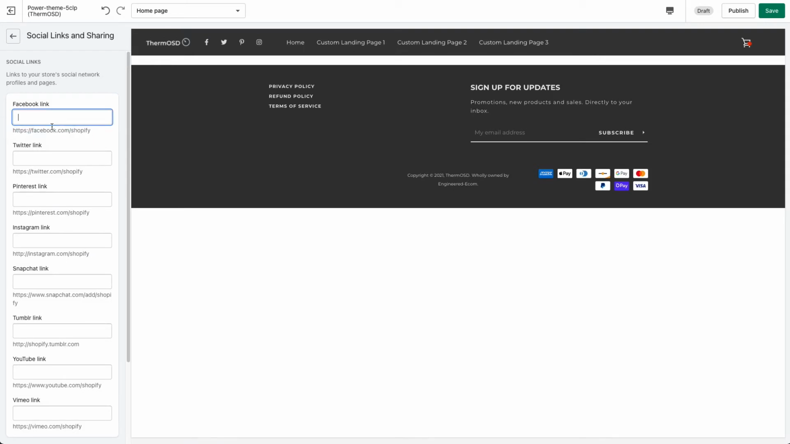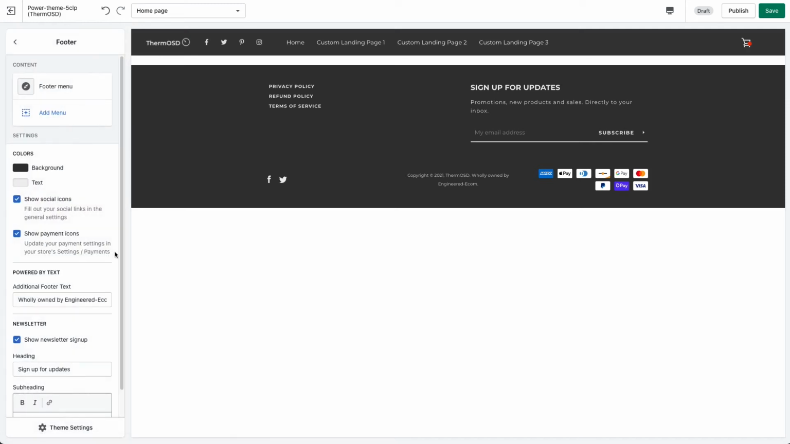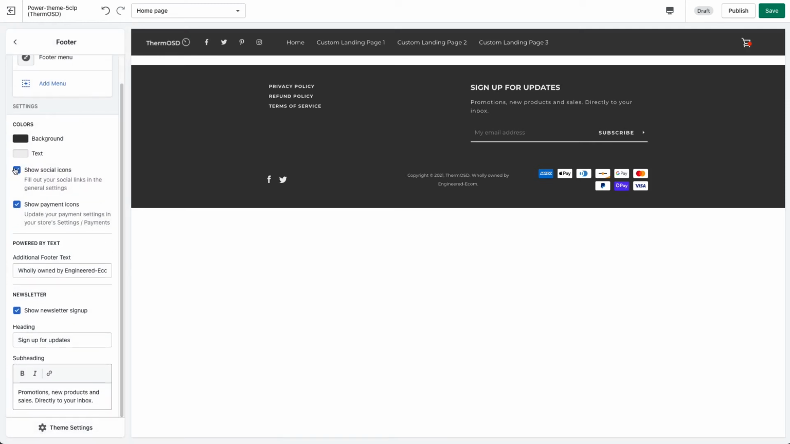But if we just copy the Shopify Facebook brand page here, we can paste that here, and once that's done loading, we can see that the Facebook icon now appears here for us, which we can choose. And the same thing goes for a Twitter link. If we paste the Shopify Twitter link, then we'll see the Twitter icon show up here. There it is. So that's how you add social icons. And let's go back to our footer.